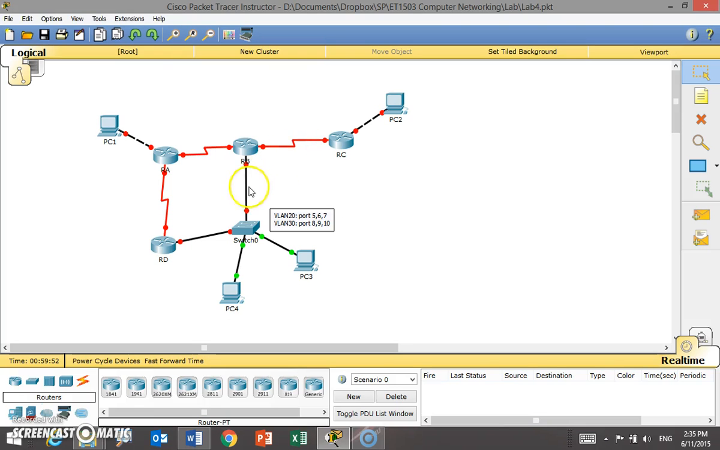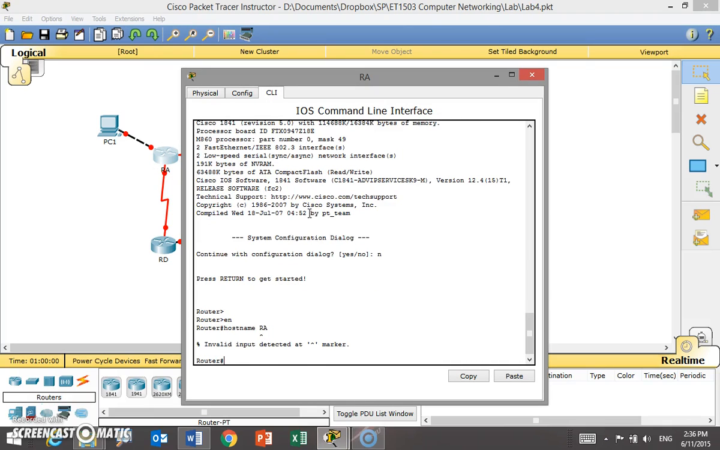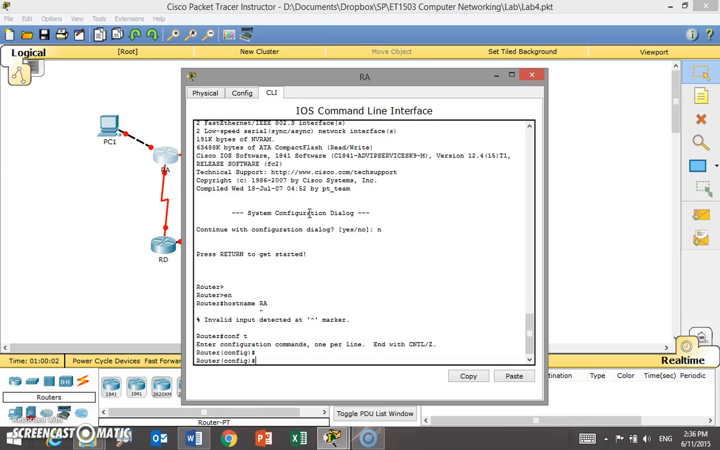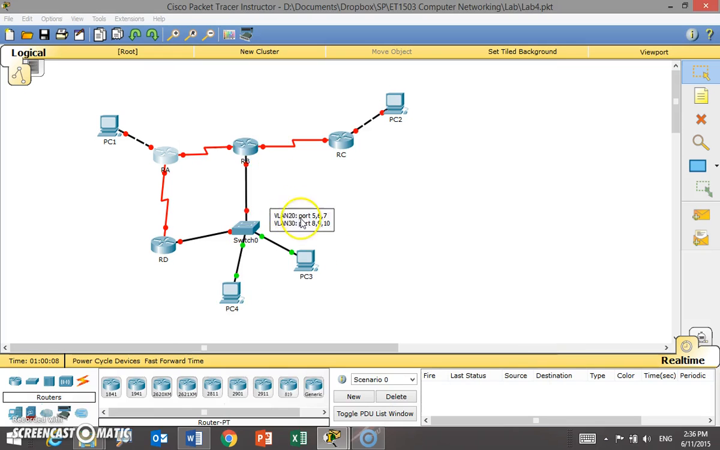Let's look at RA first. Let's do host name. Oops, sorry, we should go to config t, hostname RA. So we have configured the RA host name.